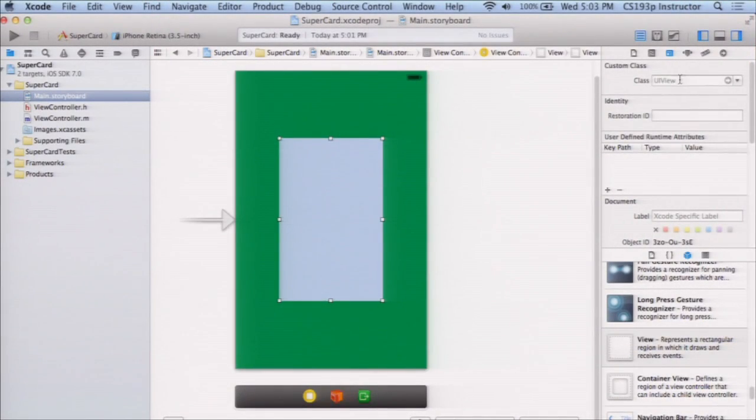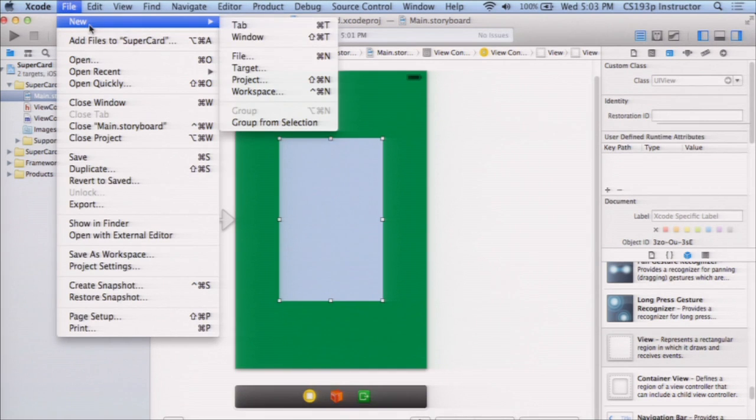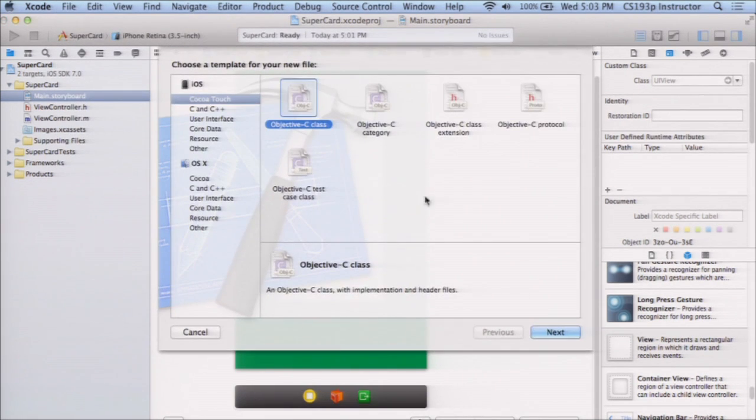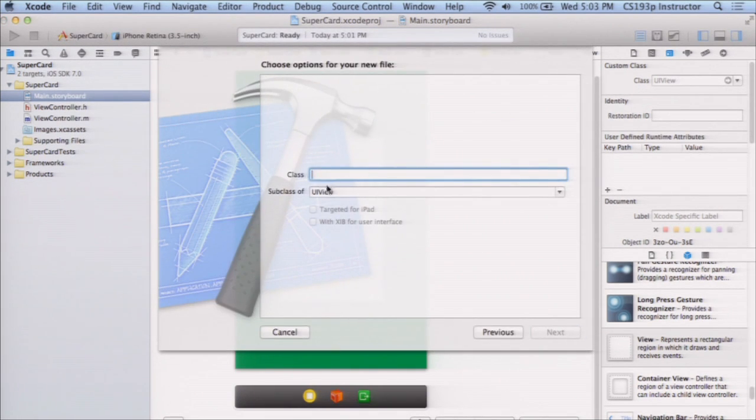So what we do here then is we go to this identity inspector, and here we want to set the class of this view to be some custom class, right? Right now it's just a generic UIView. And so let's go create that class. I'm just going to do File, New File, just like we always do to create a class, Objective-C. This one's going to be a subclass of UIView, instead of UIViewController or anything else.